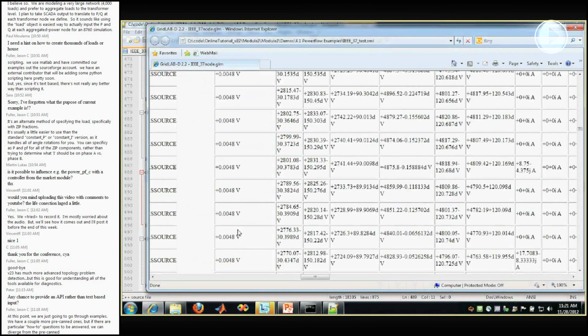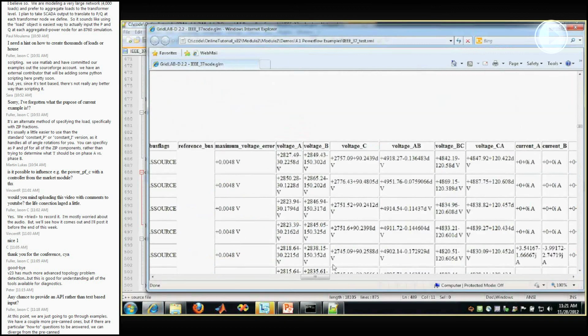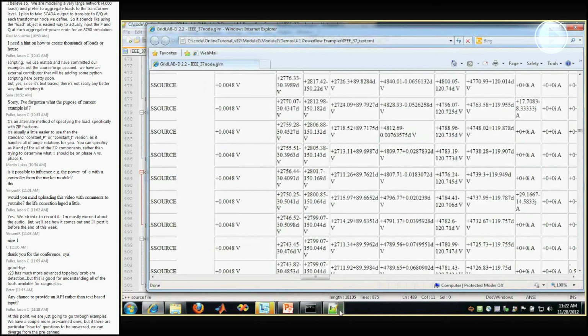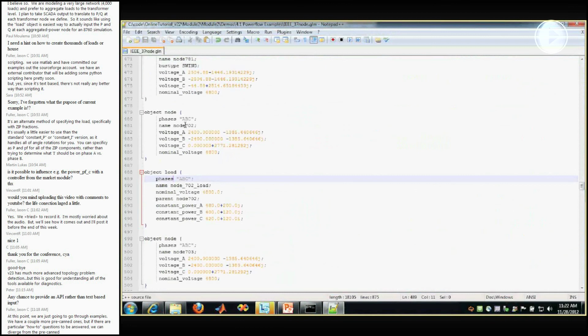it'll give us a new set of answers. They'll be slightly different. Unless we were doing a direct comparison, it would be pretty hard to see the difference in these answers just because node 702 is fairly close to the head of the feeder. So you're not going to see a lot of big fluctuation in the voltage as a result of adding that load. Plus, we added a really small load.